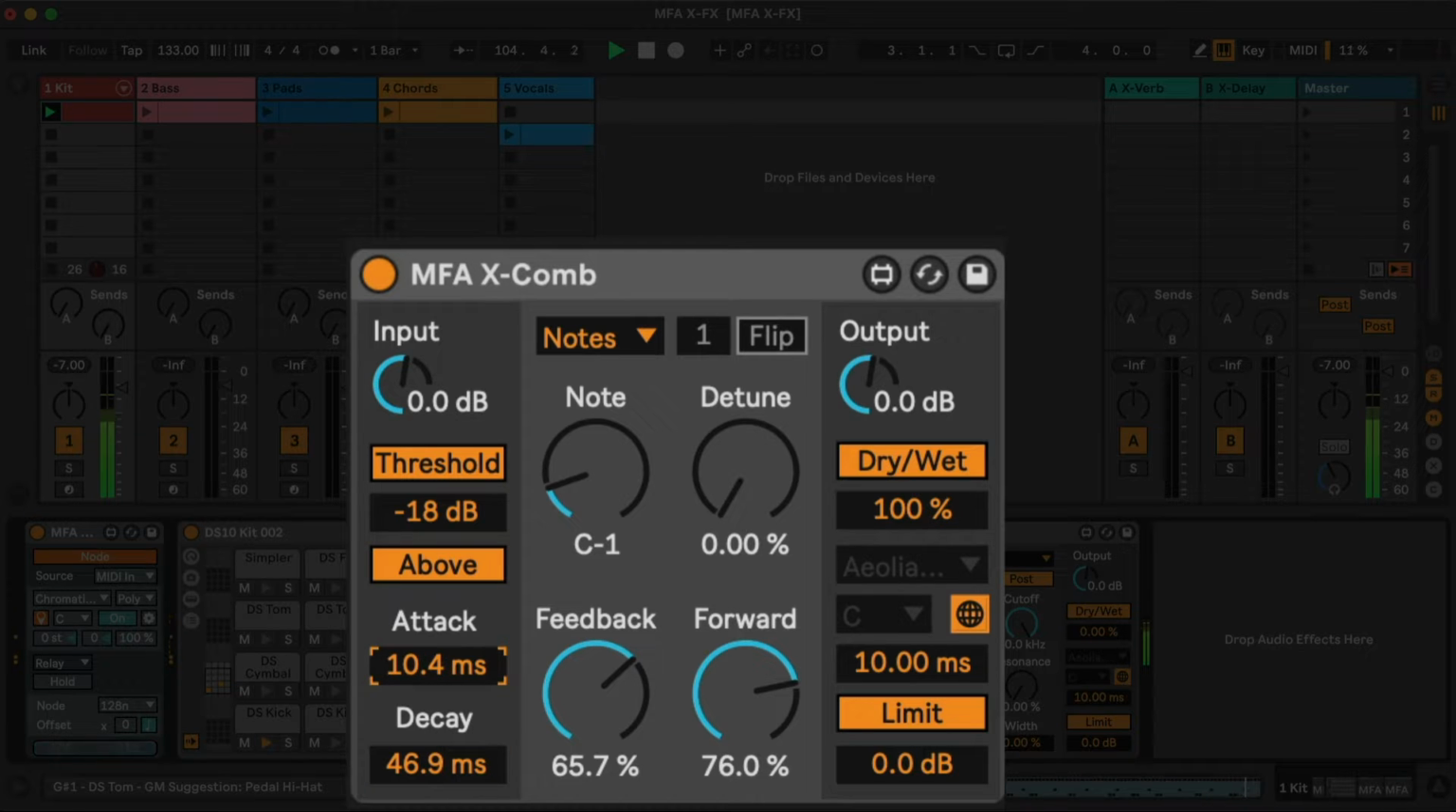And we can impose a bit of a fade in with that attack slope as well. There's by default 1 millisecond on there to keep things a bit smoother. And we can invert which realm of a signal is being affected by switching to below mode. So now it's only signal below minus 18 dB that's being passed through the comb filter.